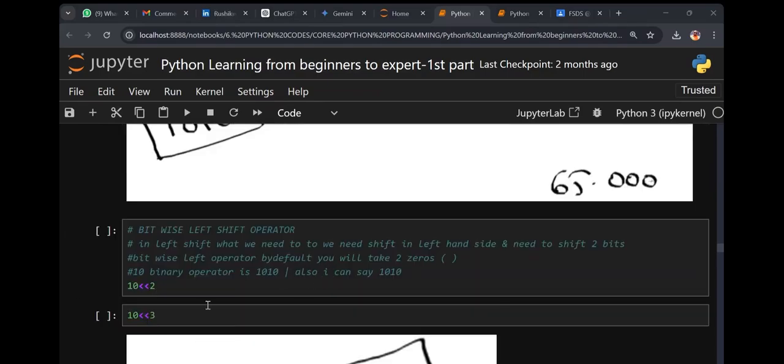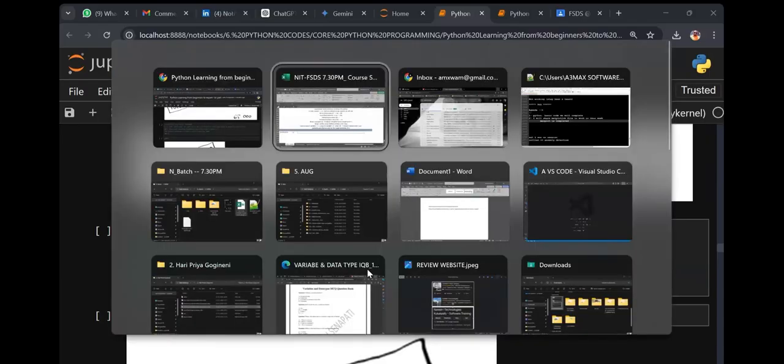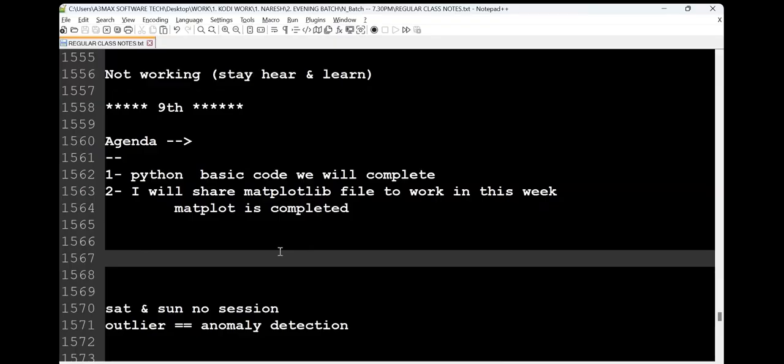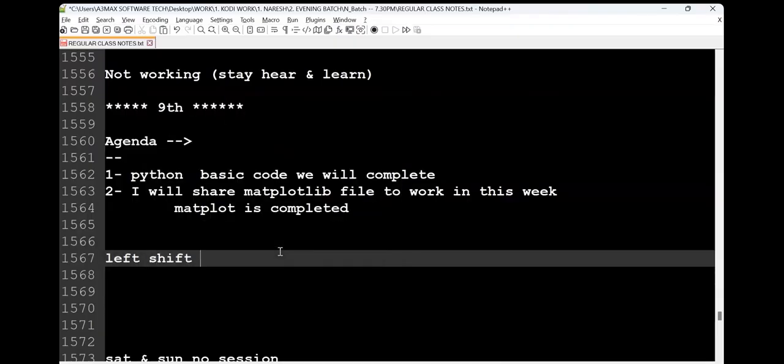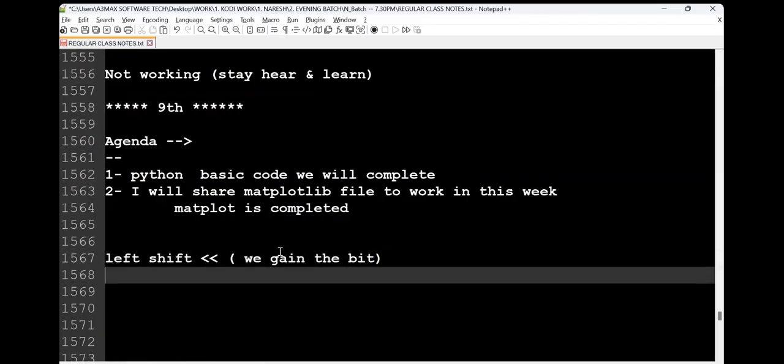Listen to me. In bitwise, left shift means we gain the bit. Let me write it down. Left shift, we represent as two arrow marks. That means we gain the bit. Right shift means we lose the bit. What does that mean? Follow me. Okay, just go to the code.